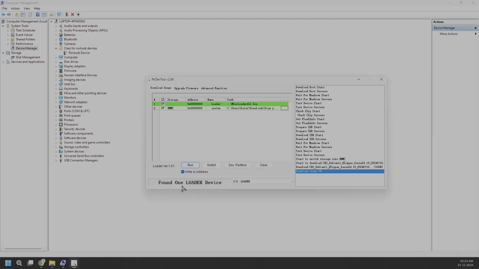Okay, this time the device shows as a Loader, and the same Rockusb device shows there, but it does not appear as USB storage or anything else.